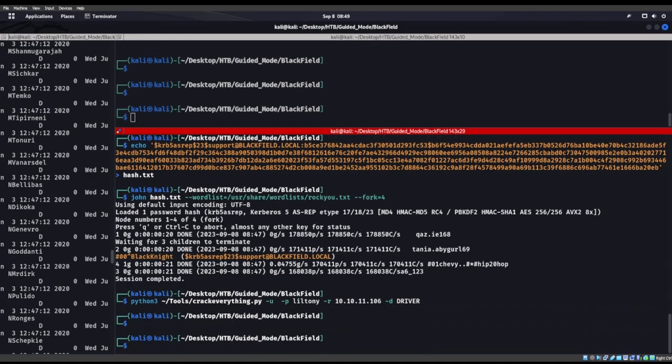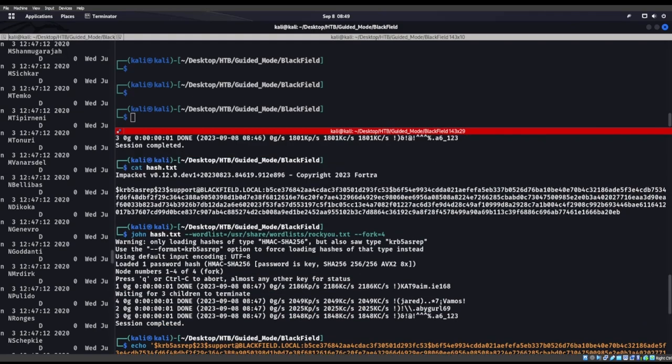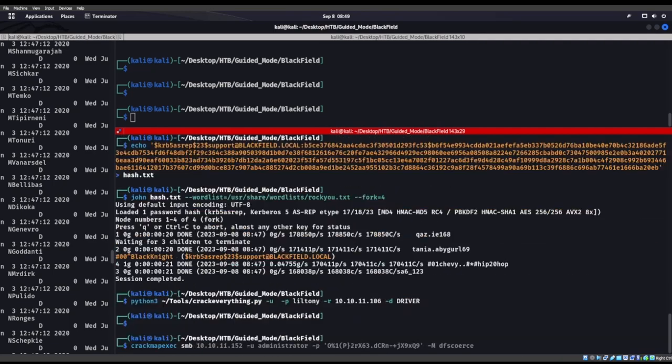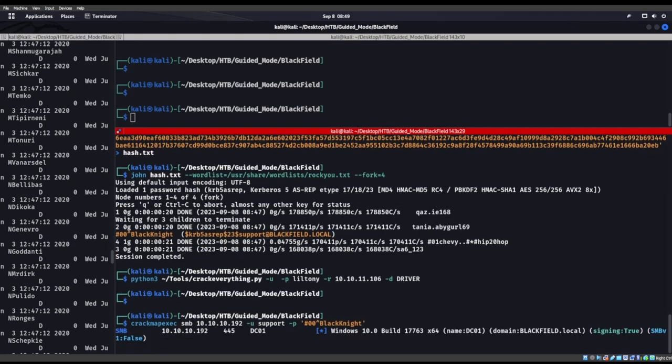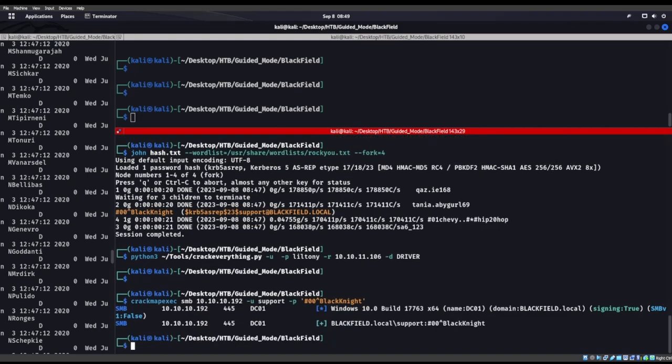So we're just going to use CrackMapExec, SMB, and throw in the IP address, which is 10.10.10.192. -u is support, -p is going to be this. And it may depend on the people that you're working for, but you may black out the passwords also. Put a box around that, like a red box or something like that.